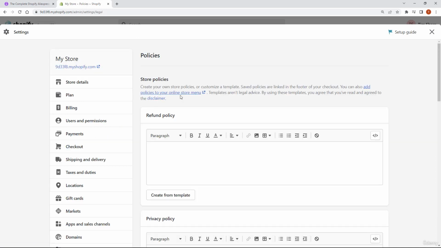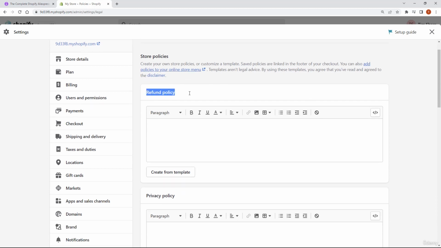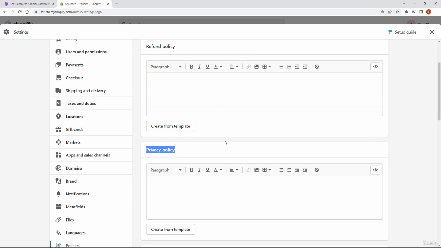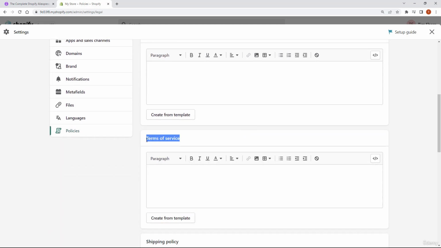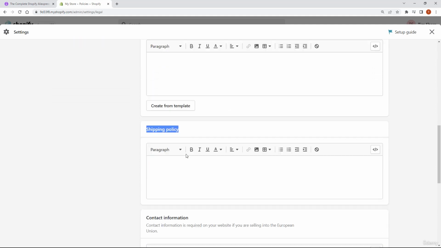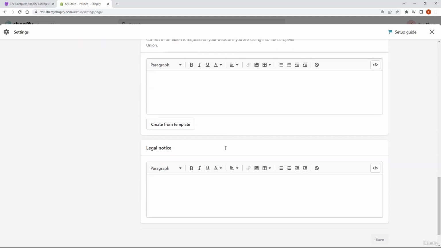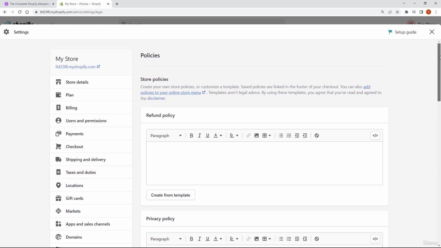Now, this is where Shopify once again makes it nice and easy for us. You can see that we have a refund policy here, a privacy policy, and also a terms of service. Now, those are the three pages that we need to create. We also have a shipping policy, some contact information, and a legal notice. But to be honest, at this stage, that's not necessary. We need to focus on those first three.